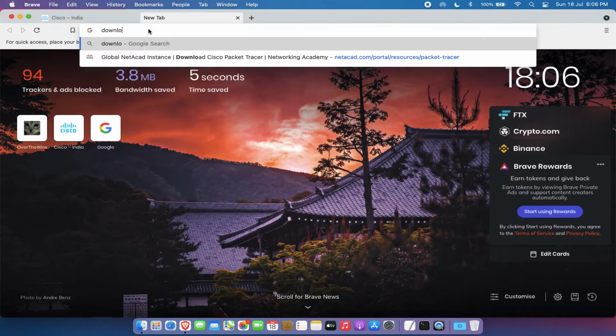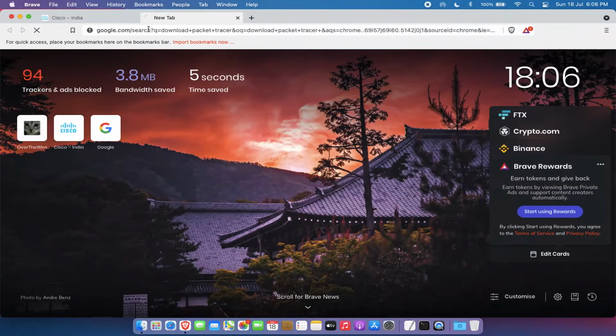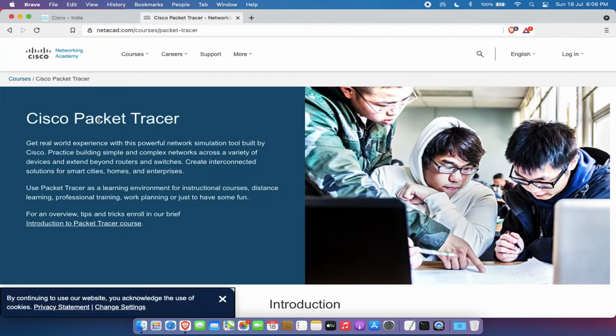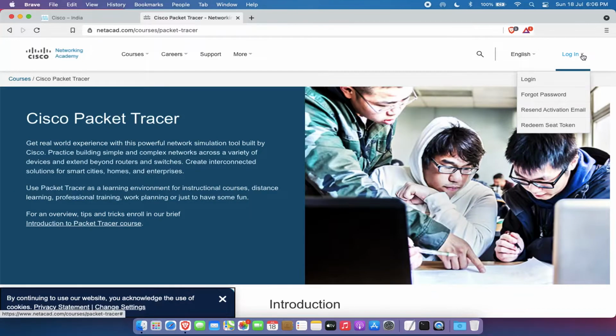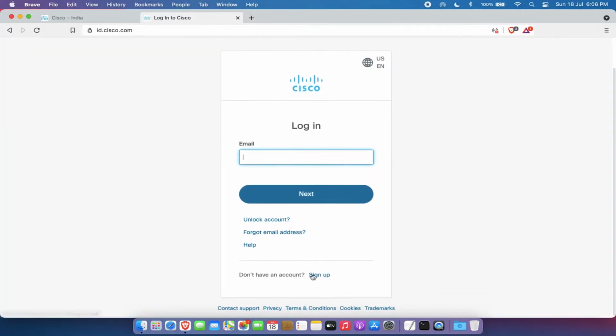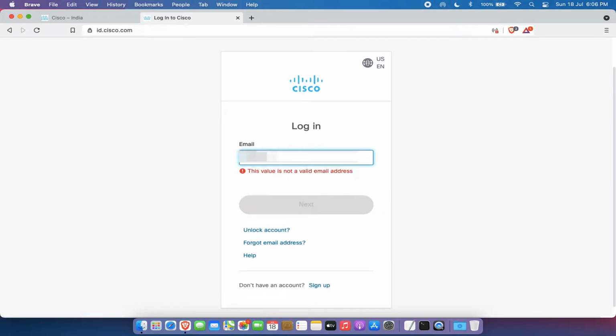For downloading Packet Tracer, you can just search "download Packet Tracer" in your Google, and the first link that you get is Cisco Packet Tracer Network Simulating Tool. This is the Network Academy of Cisco, in which you'll find it. To download it, actually, you'll need to do two things. One is that you need to create an account. If you don't have an account in Cisco, you can create it here. Go to login, and in case you don't have an account, you can create an account here on the sign up, or if you have an account, you can log into the Cisco ID.